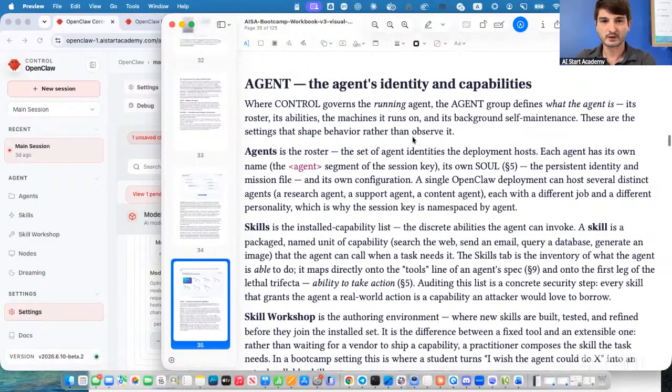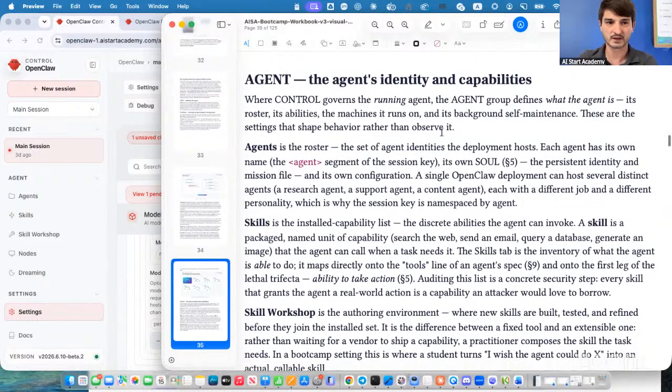Where control governs the running agent, the agent group defines what the agent is, its roster, its abilities, the machines it runs on, and its background self-maintenance. These are the settings.